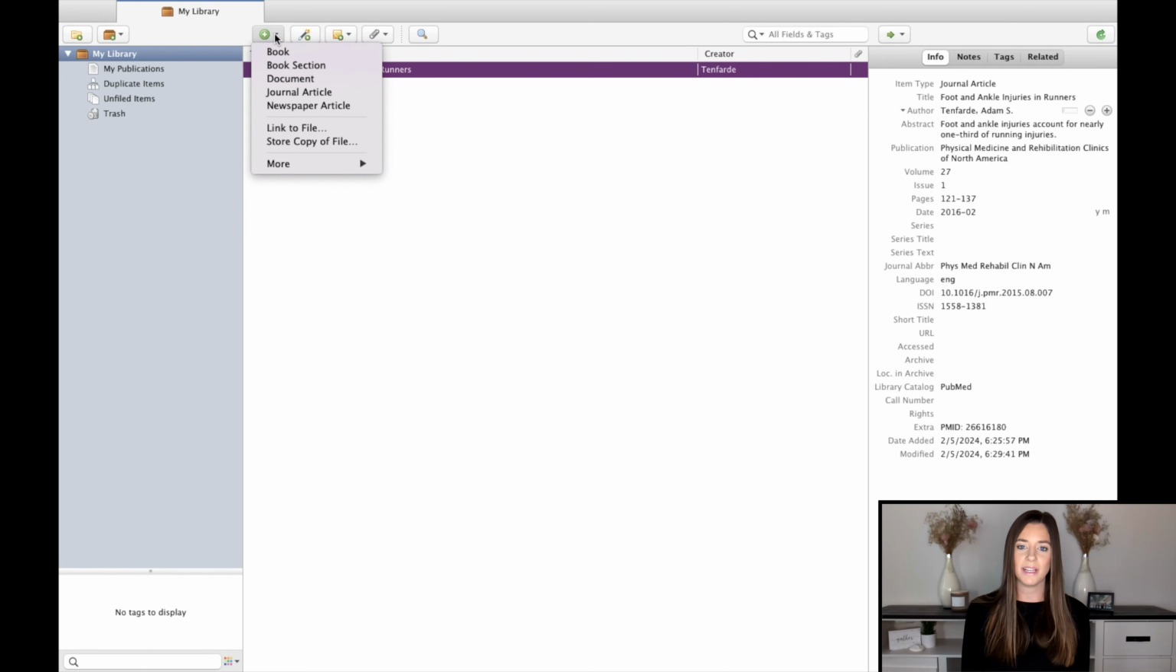If you click on the green plus sign one more time, underneath those types of references, you're going to see link to file or store a copy of file. If you have a PDF resource, you can use that resource and upload it straight to your Zotero account. If you do that, it's going to take all of the information from that PDF copy and store all of that data right there in your account.